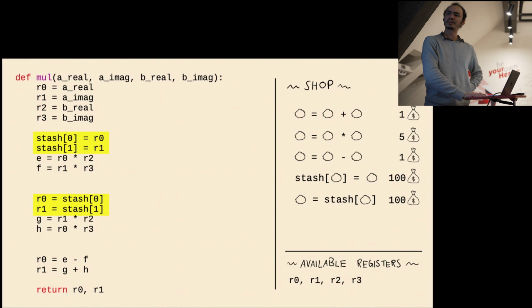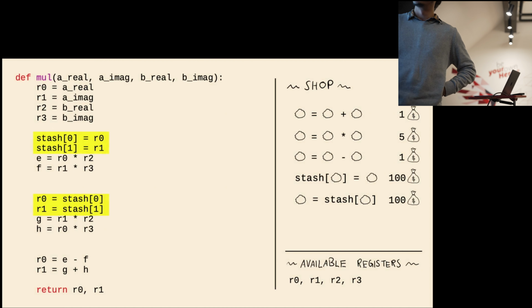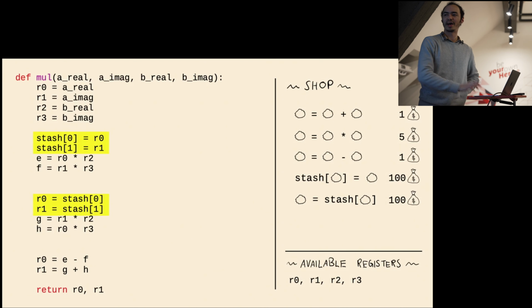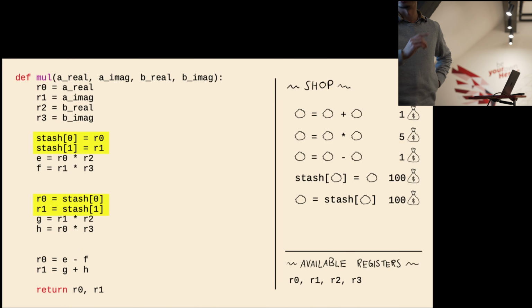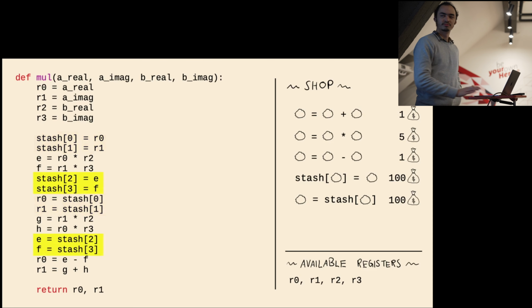So stash them here, and then later on grab them again from our stash. Now we still have a problem because E and F are 2 more values than the 4 values used here. So we also have to stash E and F, and then restore them when we calculate the real part. So there we go. Now we have a function, not complete yet because we still have the placeholders, but it can use all of the registers and doesn't lose any information. Sadly, at the cost of these expensive stash instructions.